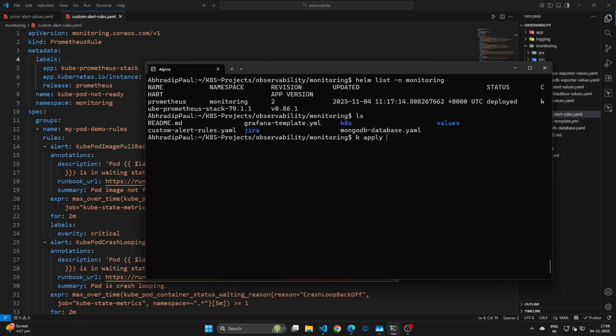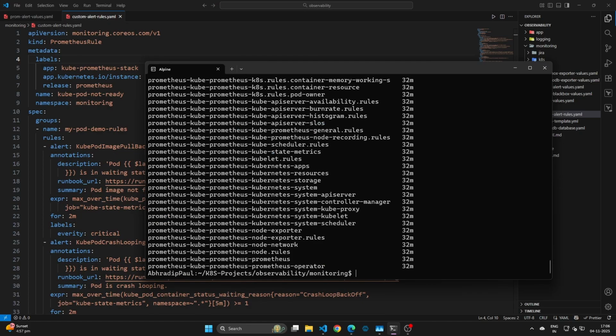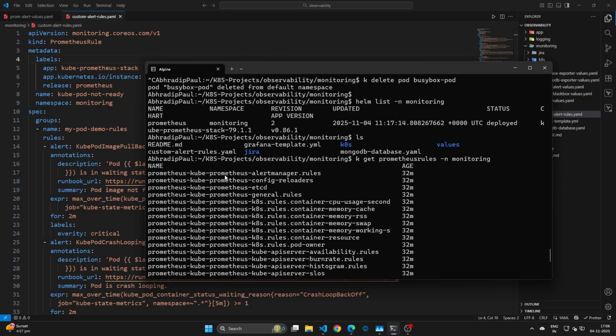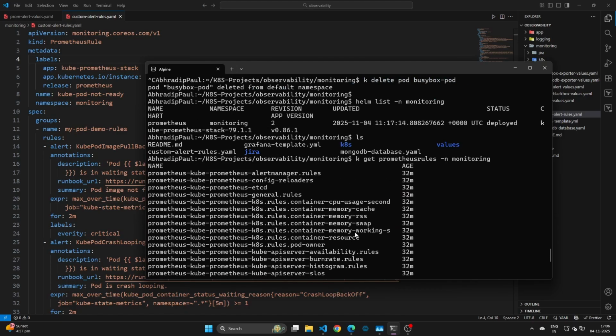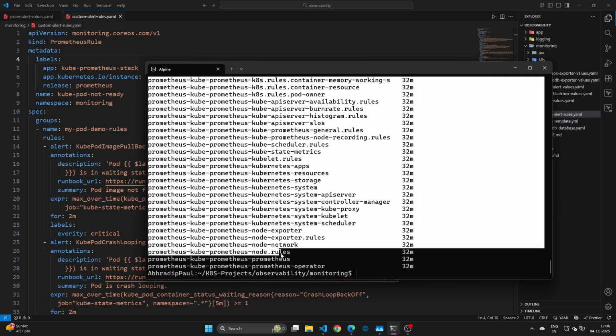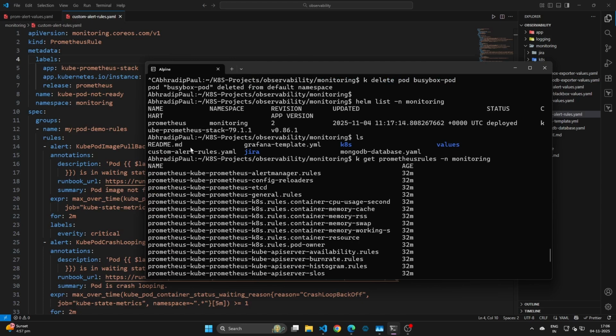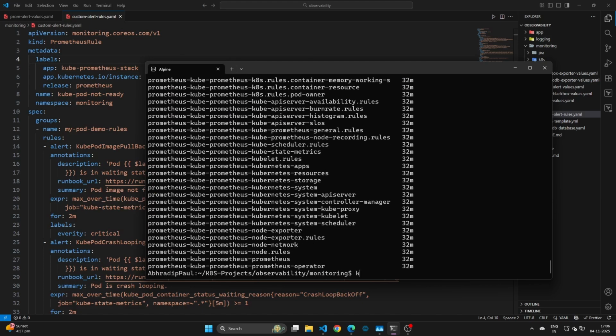Now I want to show which alerts are available. So get prometheus rules, in the monitoring namespace. This is all the alerts currently available. As you can see, they were created 32 minutes ago. These are all the default alerts, but I need to create a custom alert. So this is the custom alert, and I need to apply it.